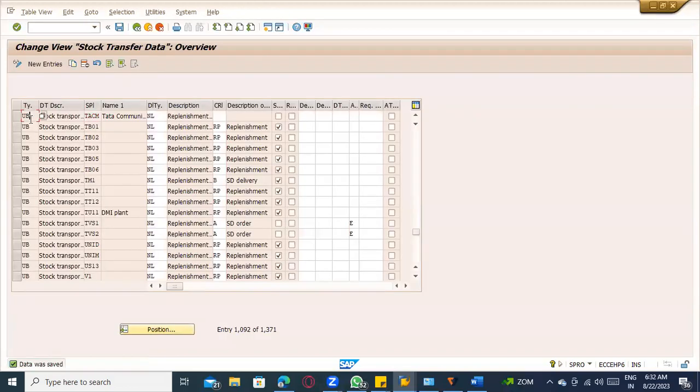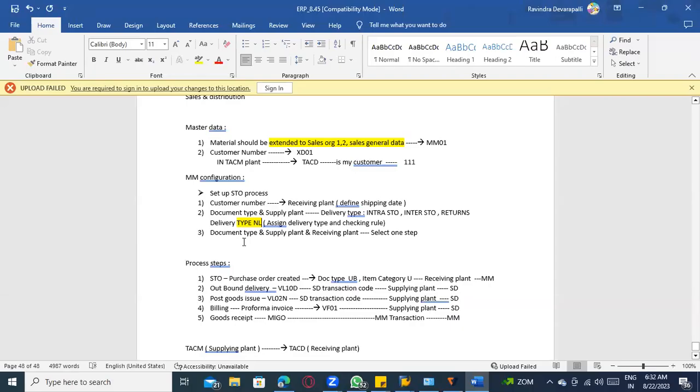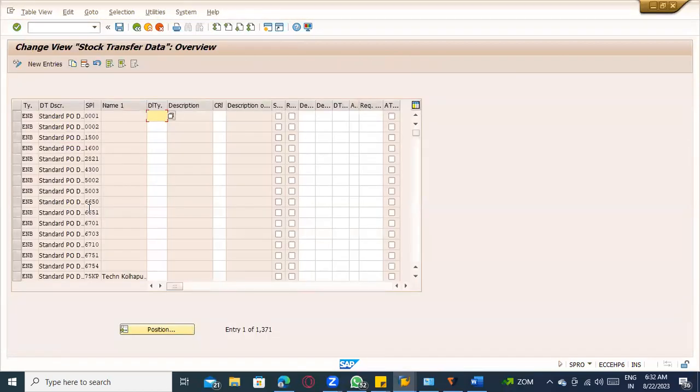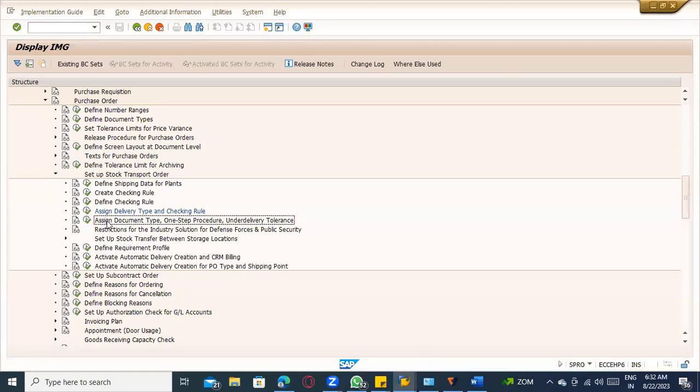Document type UB, supply plant, and delivery type. Okay, so this is the second step. Any questions here? The second step, step 2. Any questions here? No. Okay.